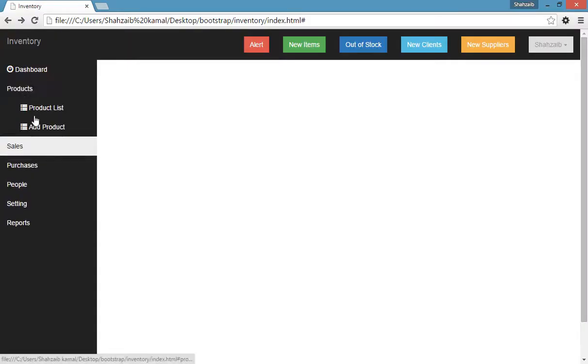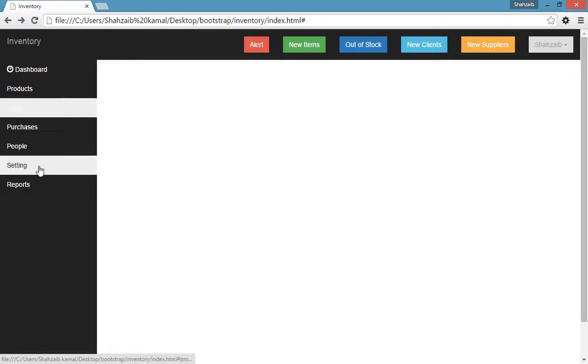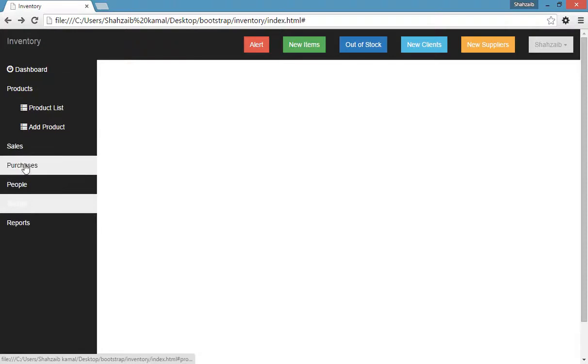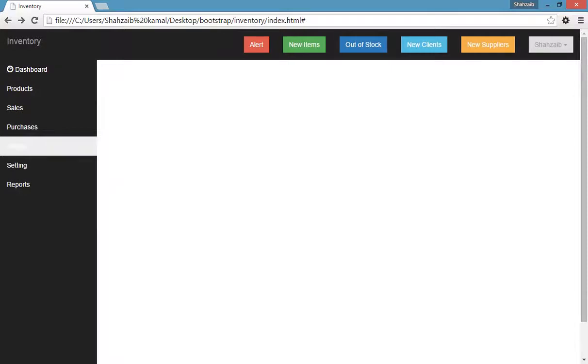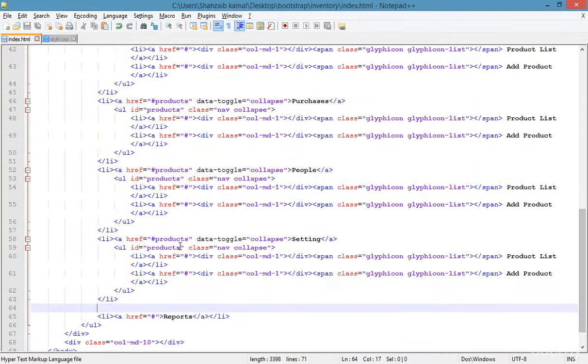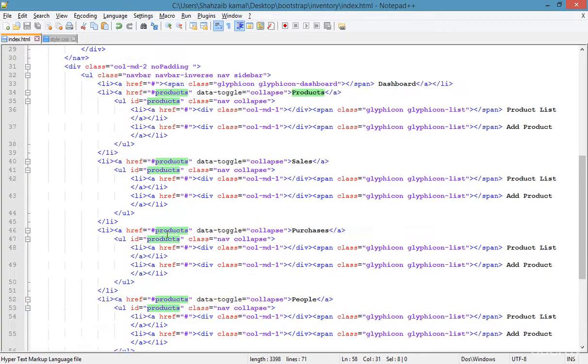Oh, one more interesting thing: when I click on the settings, the products is opening. When I click on people, the products is opening and closing as well. Just why? Because all of them have the same link, the products. All of them should have different links. So I'm doing this now.